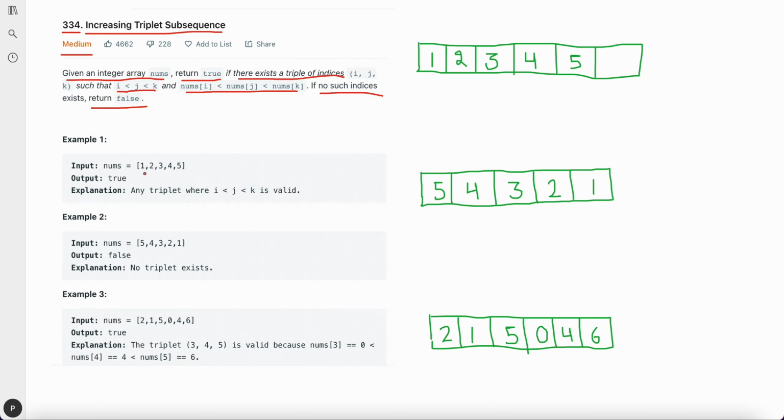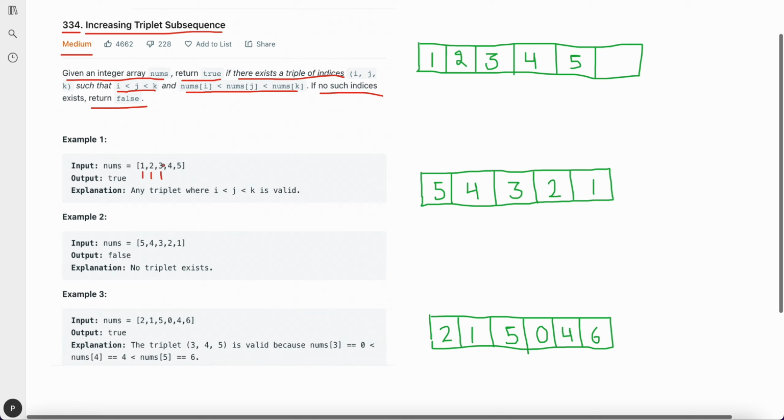So what are they saying? If we pick this value as i, this value as j, and this value as k, then i is the smallest element when we compare with these two elements. Similarly, if we compare the j value, it is smaller than k. So if we find any such triple of values in the array, we have to return true.